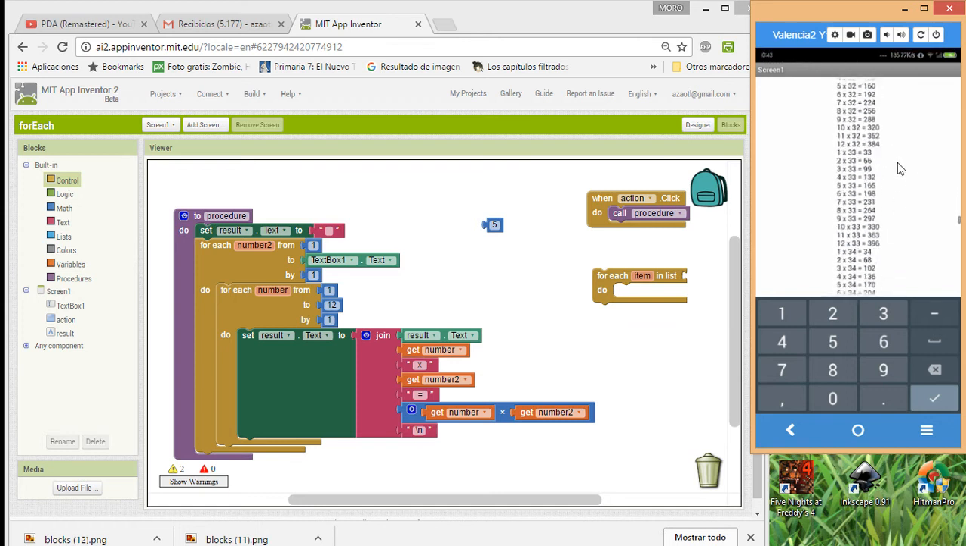Okay, so what do you think? Really interesting, right? This kind of for each is very useful when you are handling loops of these numbers. I'm just showing you one way to use these blocks. So just check the blocks, analyze the blocks, and that's it.